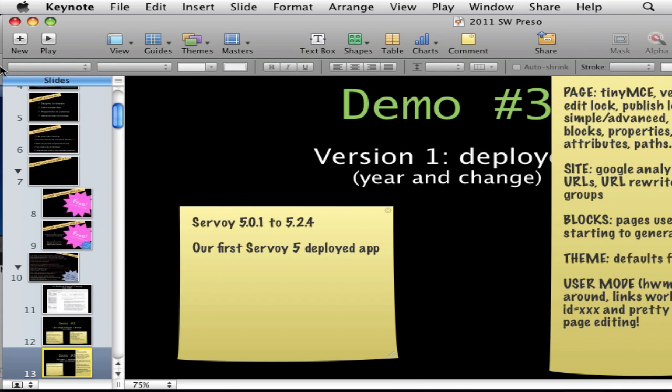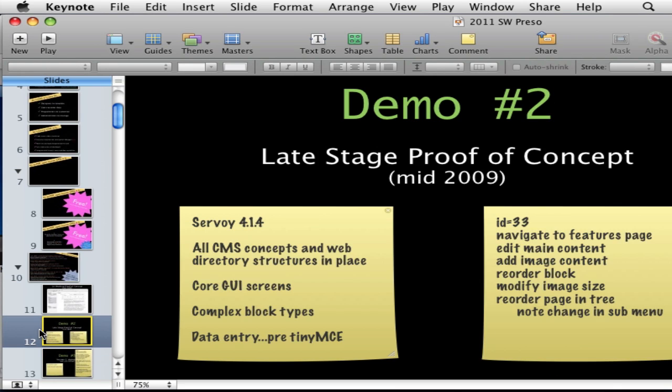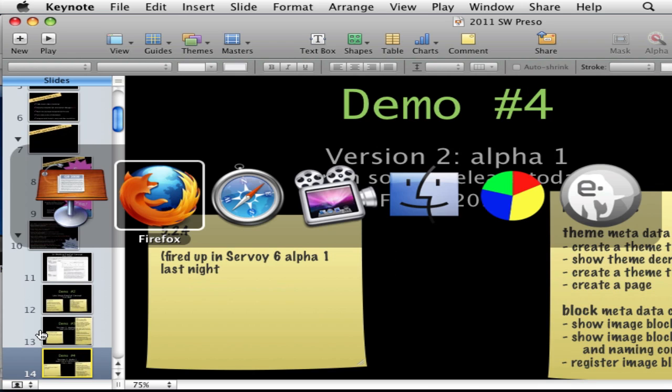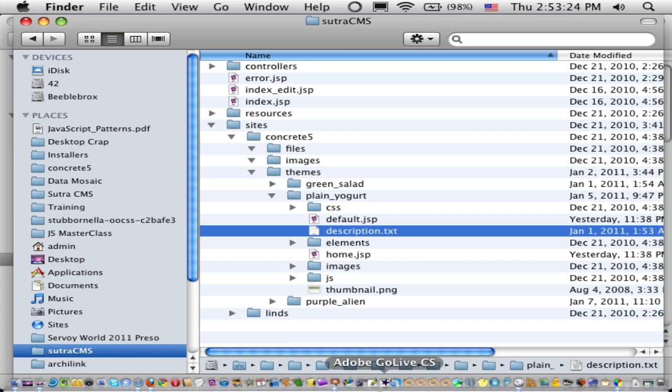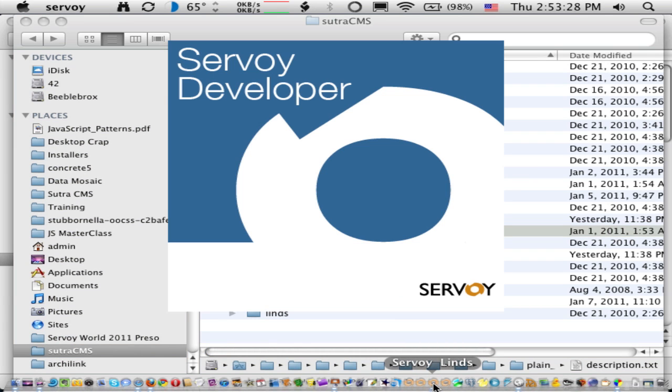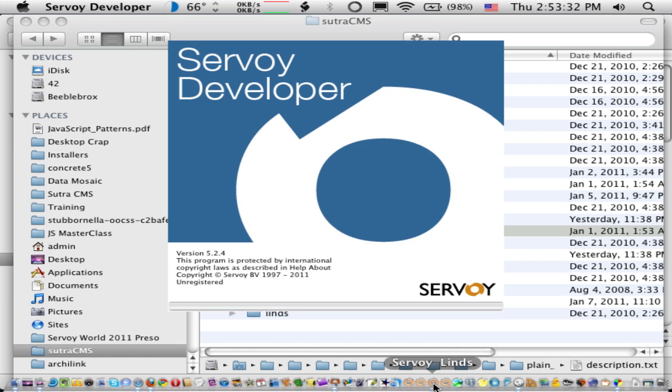Yeah. Okay. Demo 2. How am I doing on time? 20 minutes in? 20 minutes in. All right, version 2. I'm just going to show you a couple things I've been working on in version 2. Any questions so far while this is loading up?